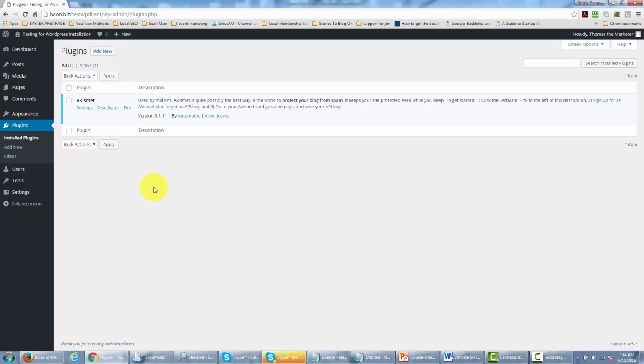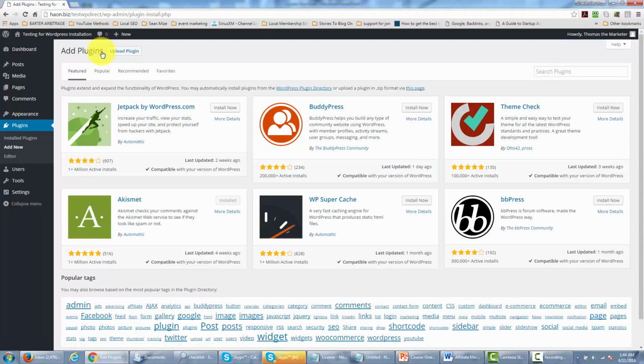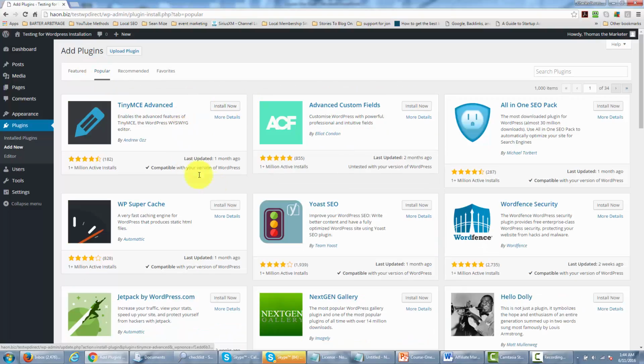So in order to get started looking for plugins, what you're going to do is click the Add New button. And what you're going to notice right away is that WordPress is going to give you some featured plugins, just as we saw before with the themes. WordPress will tell you about very popular plugins, just as it did with the themes. It will also tell you about recommended plugins.